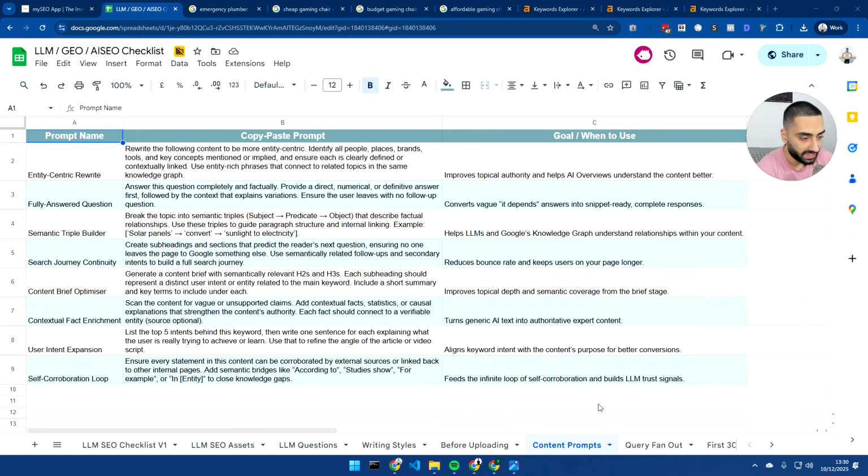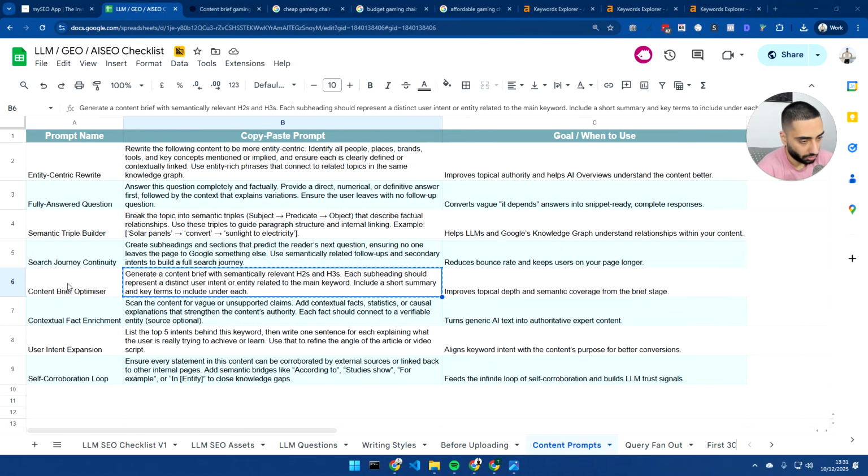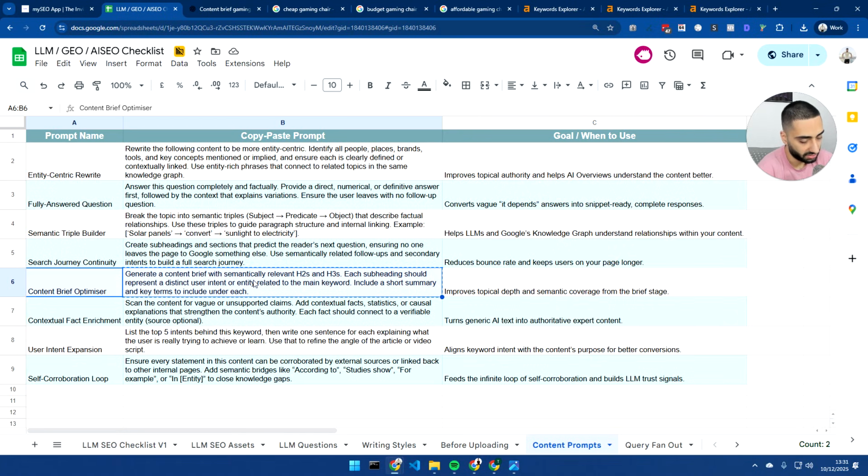There are a lot of different tabs in this. The tab that we're going to be looking at is called content prompts. This will basically rewrite any article, or it will also create an article from scratch. All I have done here is I've used the content brief optimizer. This is going to be the first step, especially if we do not have an article already. If you already have an article, you might want to skip the content brief optimizer, because you don't need to completely redo your article from scratch.